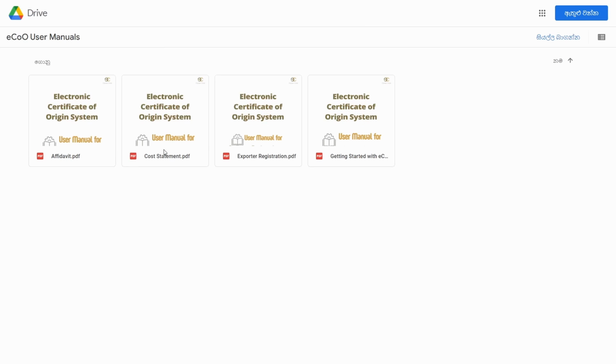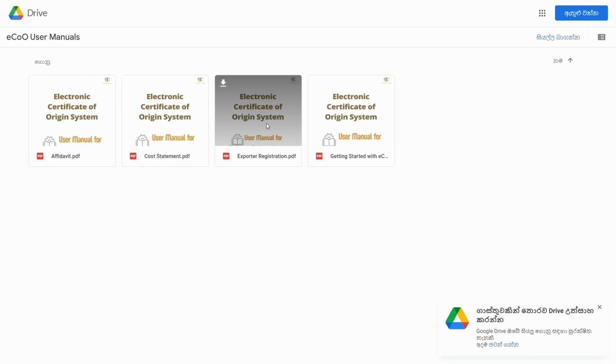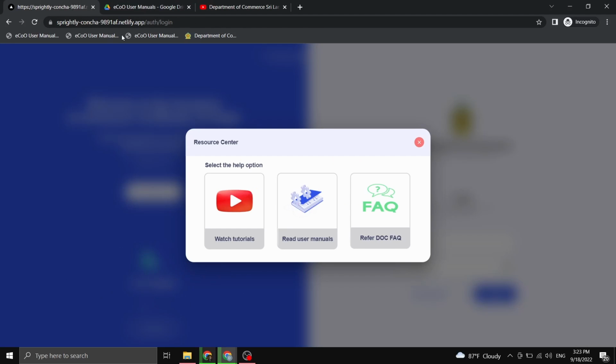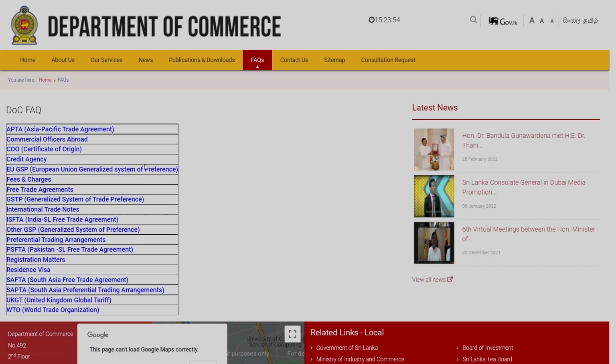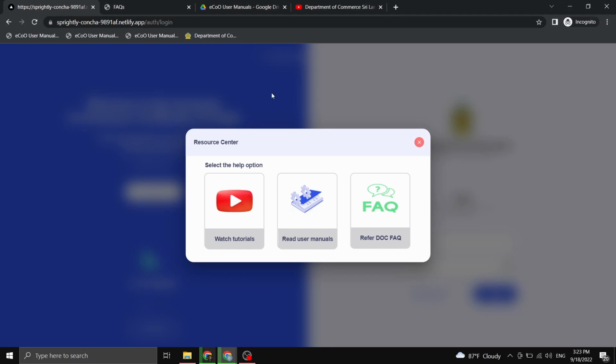The second button will link you to a Google Drive folder where you will be able to access the user manuals, which will guide you through all the workflows within the system on a step-by-step basis. And the third button will direct you to the Department of Commerce FAQ page for any questions you may have regarding your export products as well as documents.